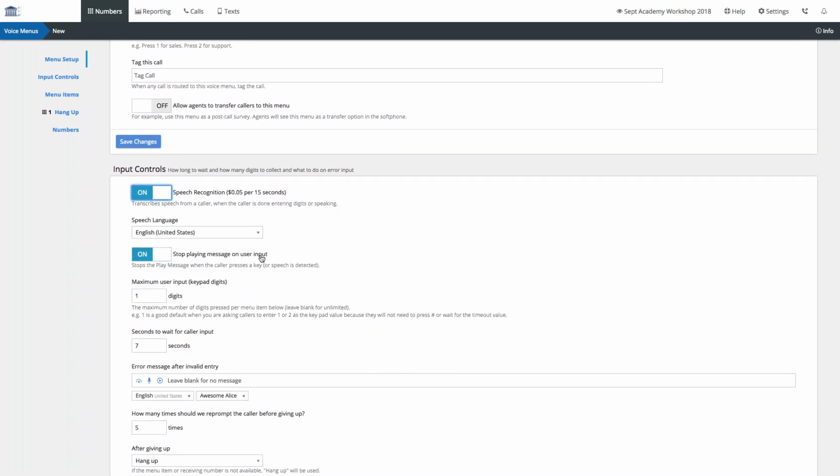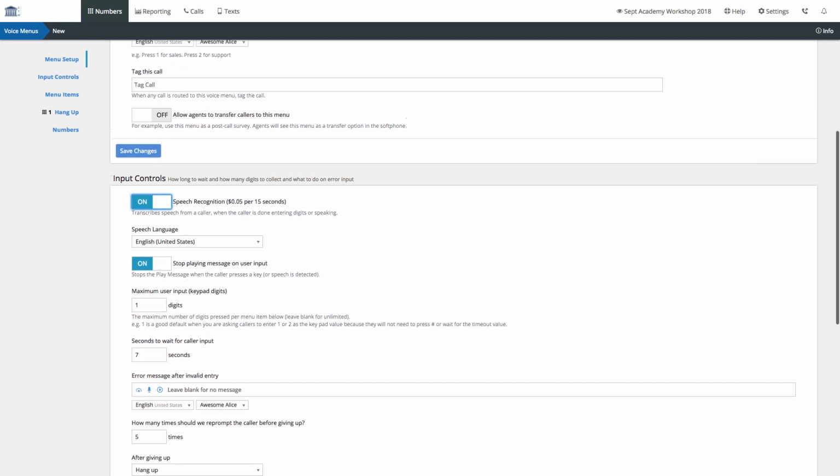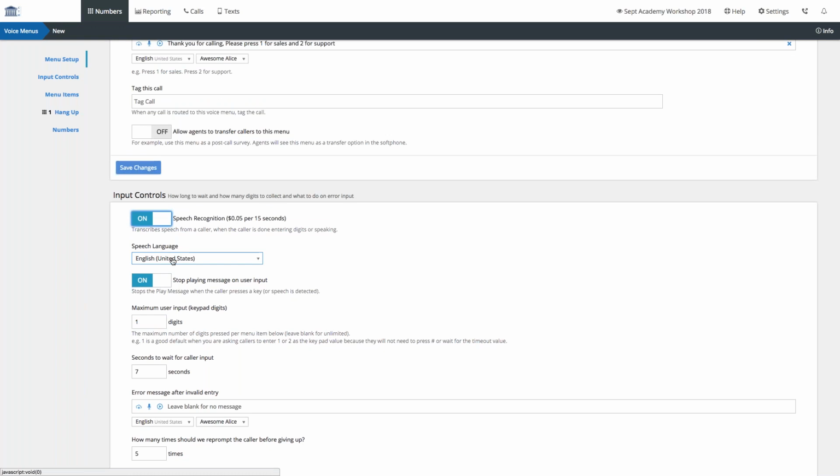We can have it stop playing the message as soon as somebody inputs. So say, I'm sure we've all called some company and they have really long IVRs, and you know that you want to press 5 to get to the proper place. So you could just hit 5 and it will stop playing the message.